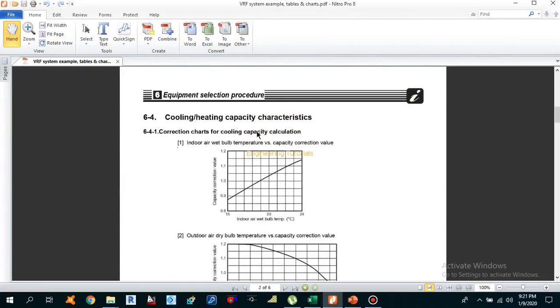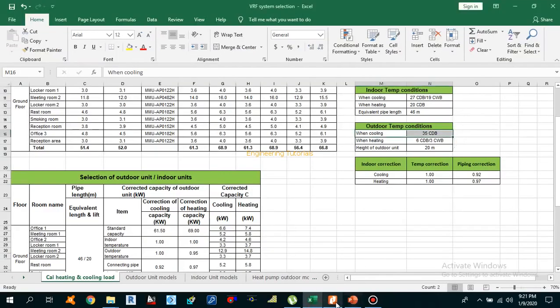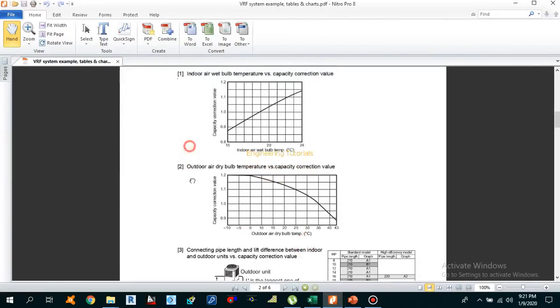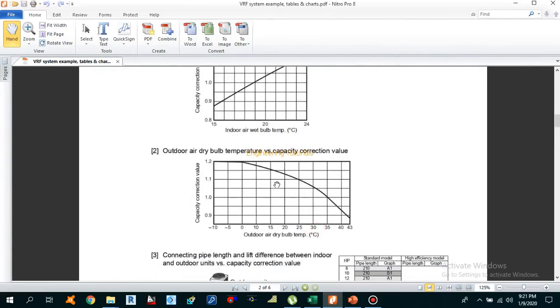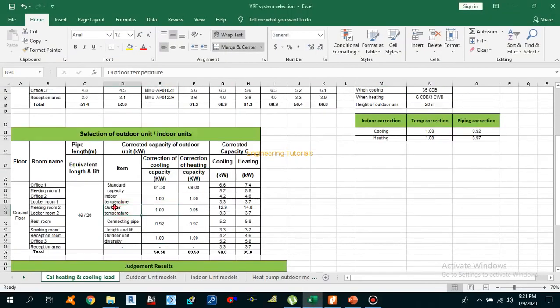This is the capacity correction chart, and our outdoor temperature is 35 degree dry bulb when cooling is required. This is the chart we use: outdoor air dry bulb temperature versus capacity correction for cooling. On the x-axis we have the outdoor dry bulb, and on the y-axis the capacity correction values. Our outdoor dry bulb is 35, so go up, and when it touches this line, move to the left side: 1. So our capacity correction factor is 1 for cooling due to the outdoor air dry bulb temperature. Now for heating, how did we get 0.95? This one also I will tell you.